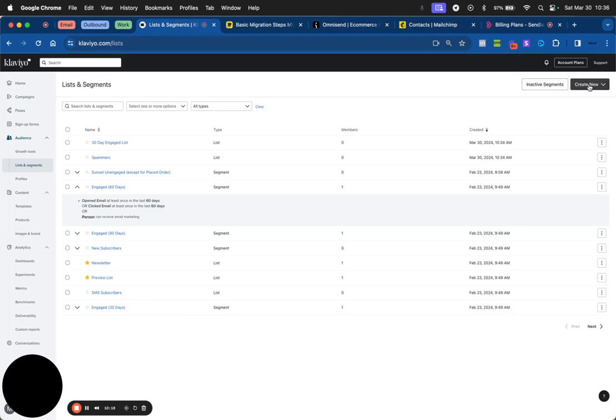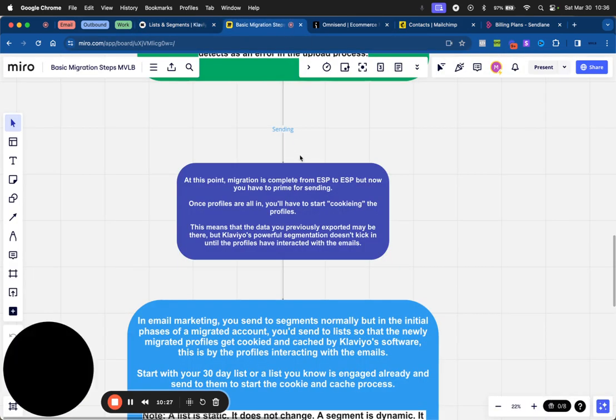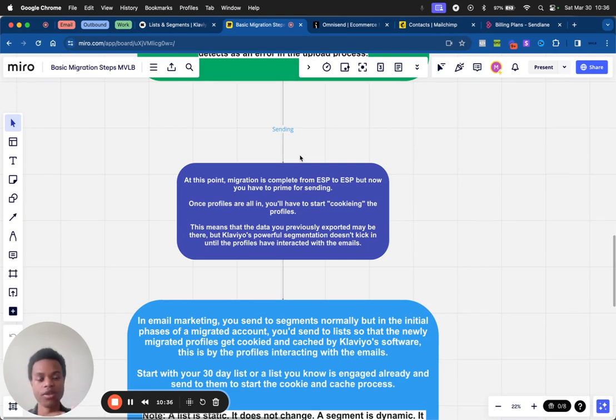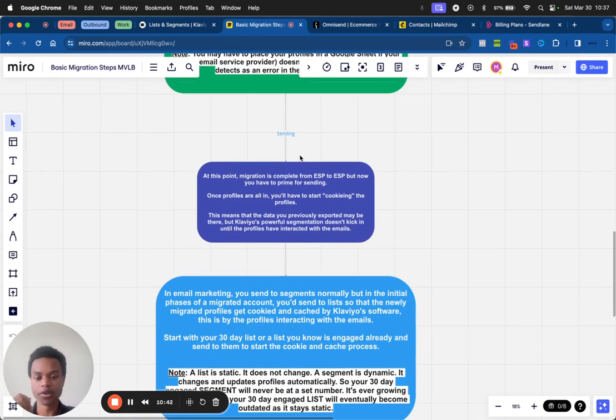In Klaviyo, what we did was we went over here to create list. We just uploaded it that way. That's how it'd be for the lists. And again, we're not doing segments yet because we don't have data since we just uploaded. Klaviyo doesn't have any type of cookie process, because we didn't send any emails and they didn't engage with the emails, so Klaviyo's not going to have data to make segments yet. So at this point, migration is complete. You went ahead and forwarded all of your contacts, but now you have to prime for sending, which is what I've been saying throughout this video.